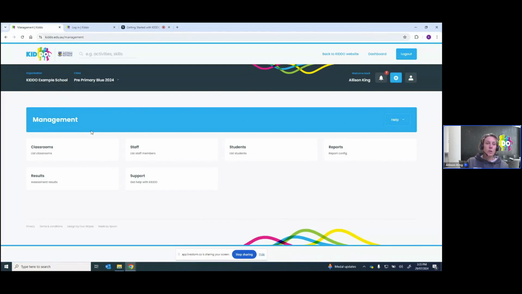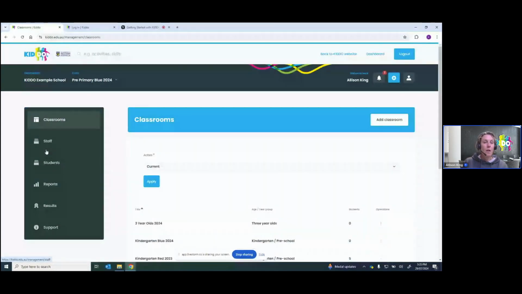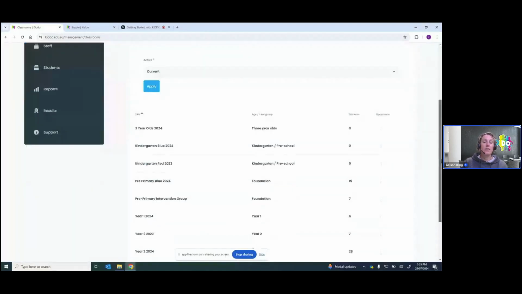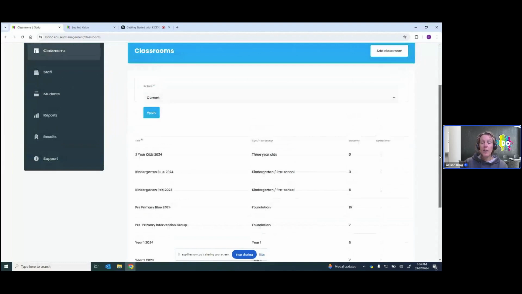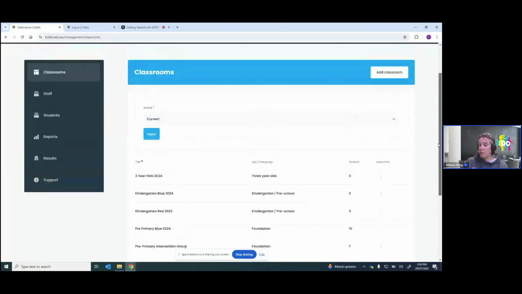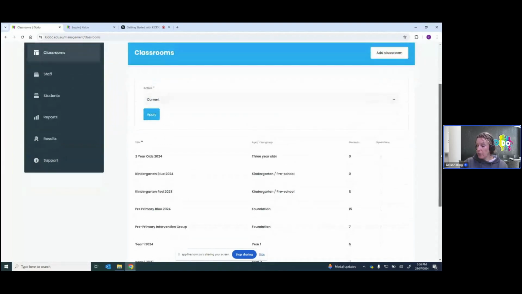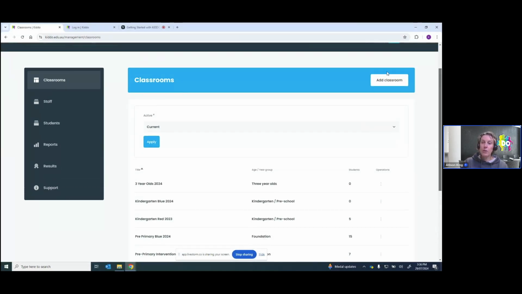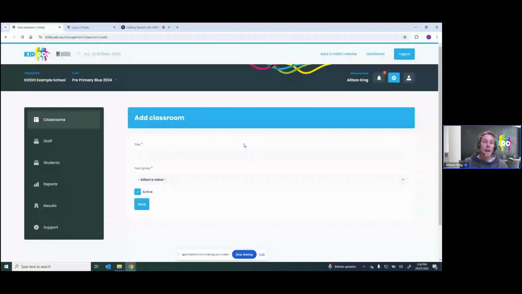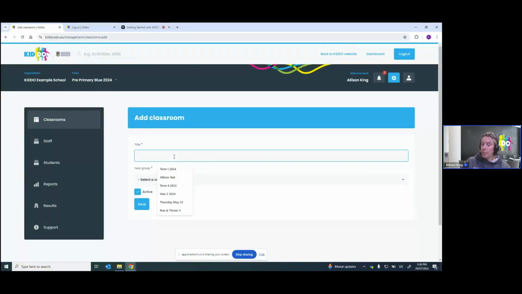So what you want to do is you want to click on classrooms in the management menu. And then you can see that we have a whole list. These are our current classrooms that we have. So I've already set a few up. So there's a few 2024 ones in there. There's a few 2023 ones in there. You can name your classrooms anything that you like, whatever is going to identify them for you. So we are going to add a classroom. We're going to click on this button here, add a classroom. And we're going to call this one Pre-Primary Red.